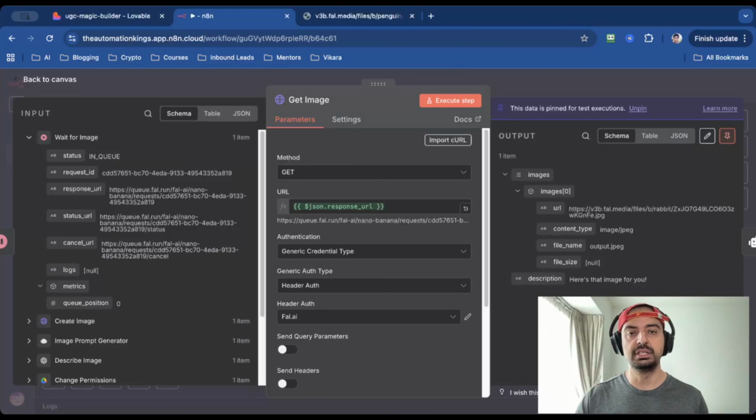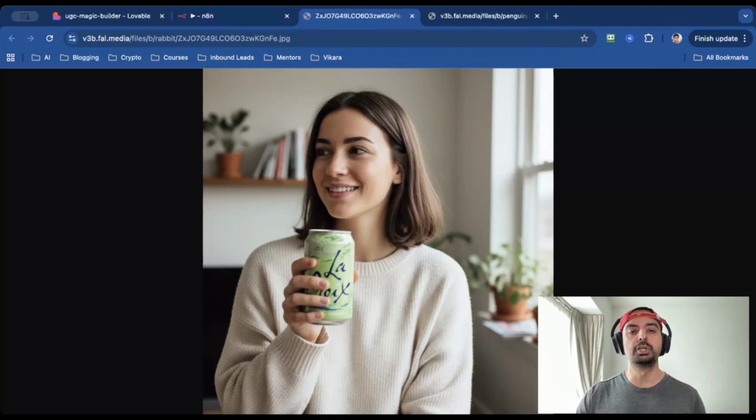Once it's done, we can create a new node called get image. This is another HTTP request node. The method is get, and this time we're just going to get the response URL. Once the image is completed, it will be saved here, which is a cloud location on file.ai, and you can always check it just by clicking on the image. So now that we have the image, we can use it to generate the video prompt and bring it all together for the final output.